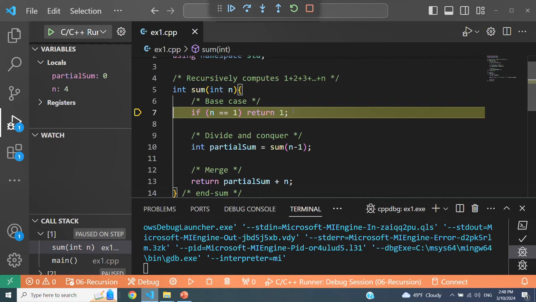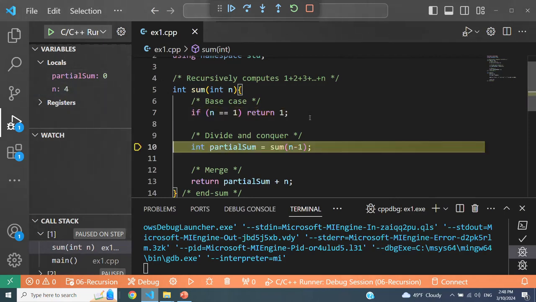We are at the first statement of the function. Is n equal to 1? No, look at here. The value of n is 4. So we continue, we come here. Now we are again making a call to sum, but this time the size of the problem decreases by 1. So the n is 4 at this point. When I make a recursive call, the value of n minus 1 is 3.